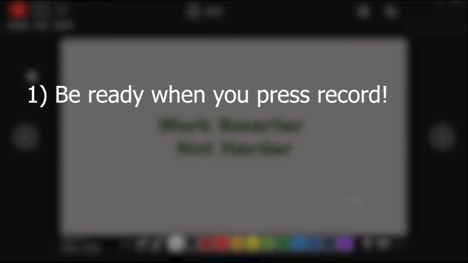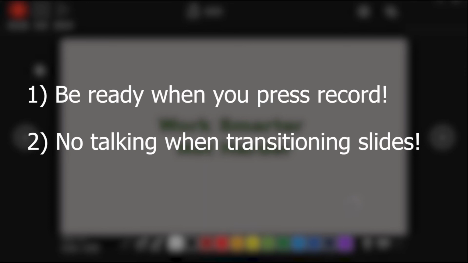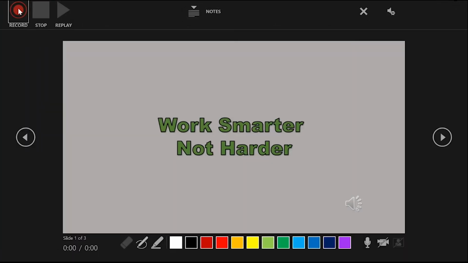Number one, it gives you a 3-second countdown, but then records everything after that until you hit stop recording. So be ready to start talking or changing slides once you hit record. Number two, you should not talk between transitions. In other words, PowerPoint only records one slide at a time. It won't record your voice as you're transitioning from one slide to the next. So it's always a good idea to talk on one slide, then switch slides, and then start talking again. Let's give it a shot.